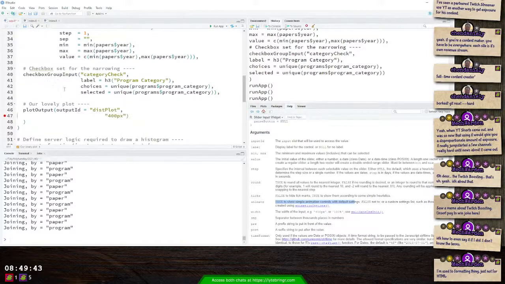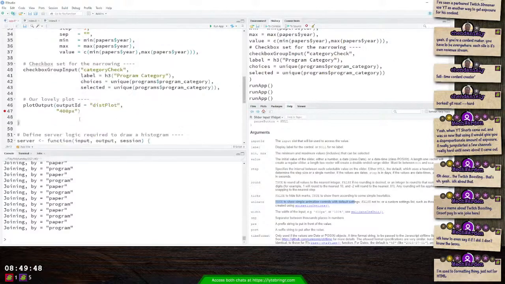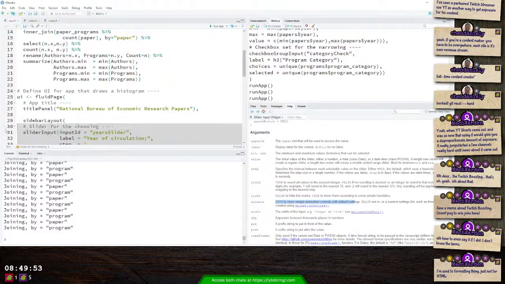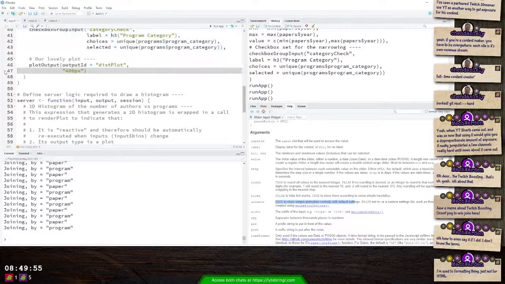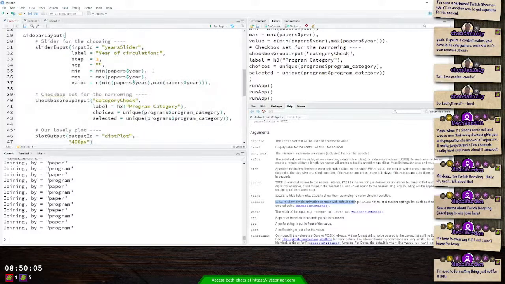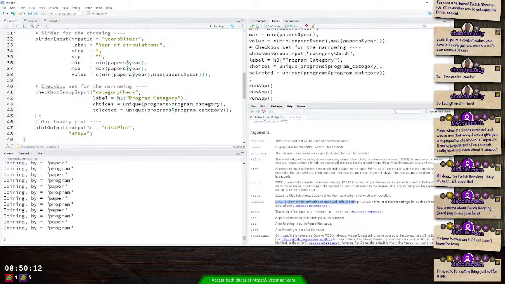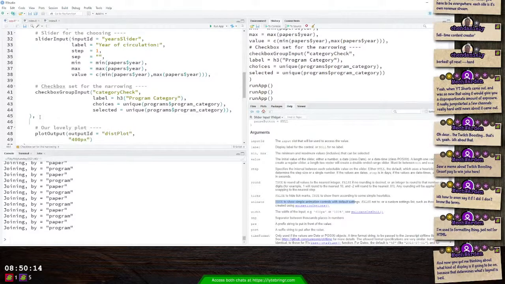Oops. What was that? Probably should kick those twice, because those are also going to be inside of something, because that's inside a sidebar panel. And this is inside a main panel.